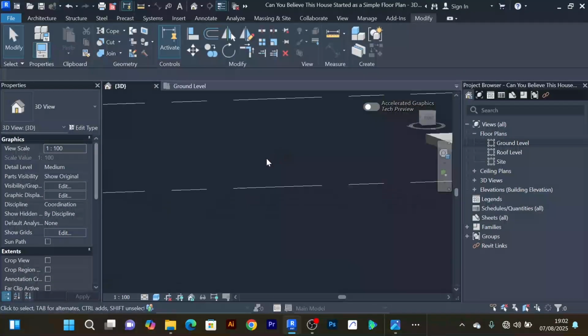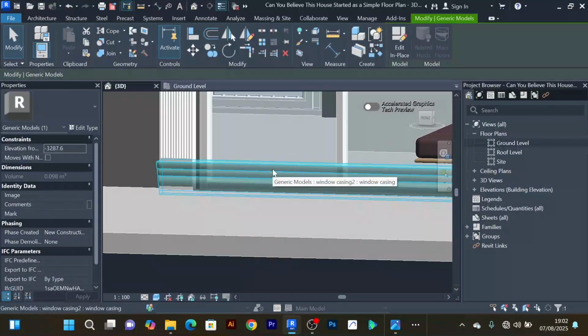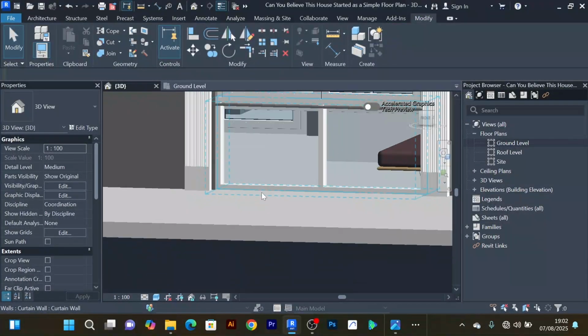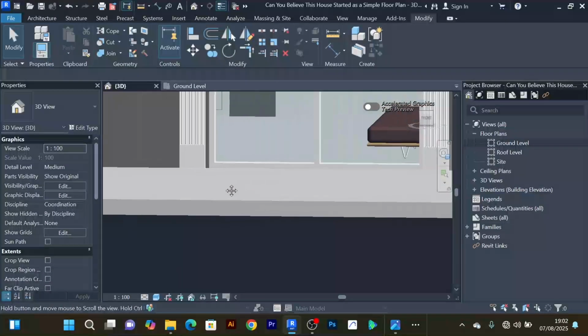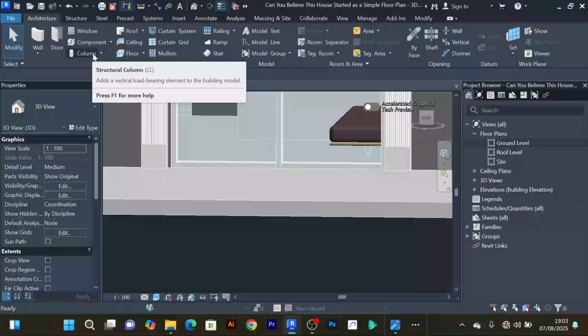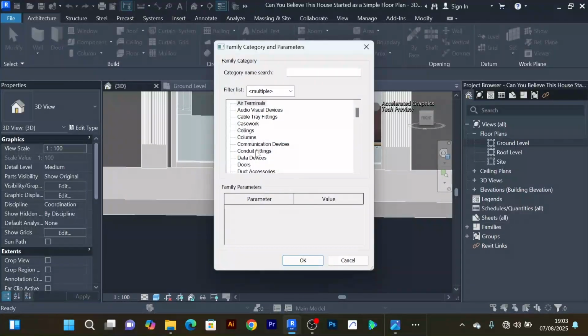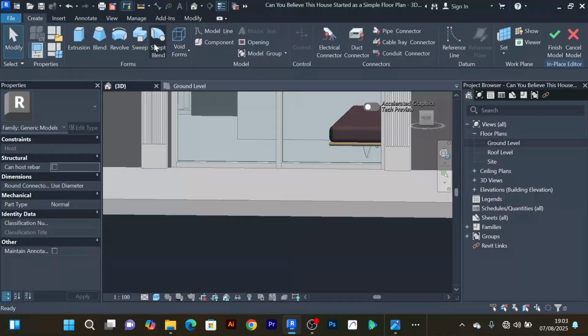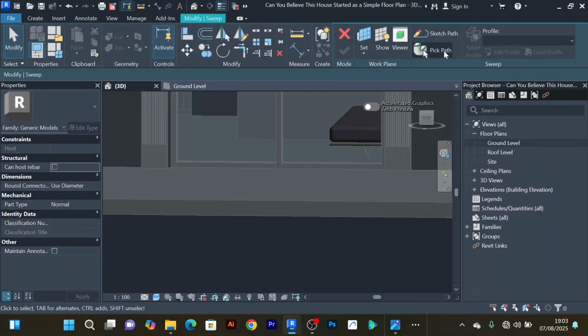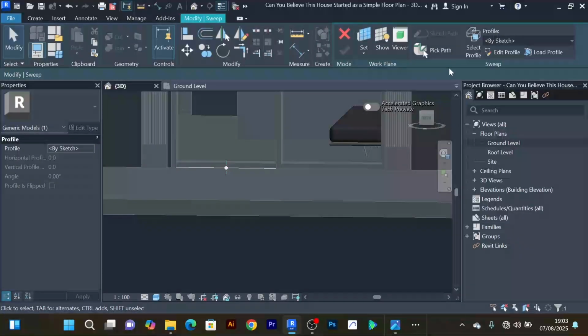So I'll do it regardless. That is how tedious it is, by the way. So if you are not strong-hearted, you will not want to do some of these designs. But for you to create a nice design, you need to persist. So components, model in place, generic models, and we are still doing sweep. We pick path. We are doing this path, okay.